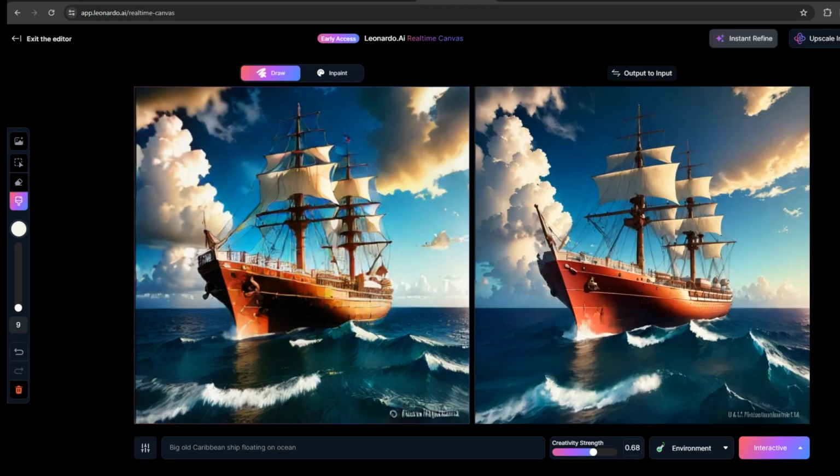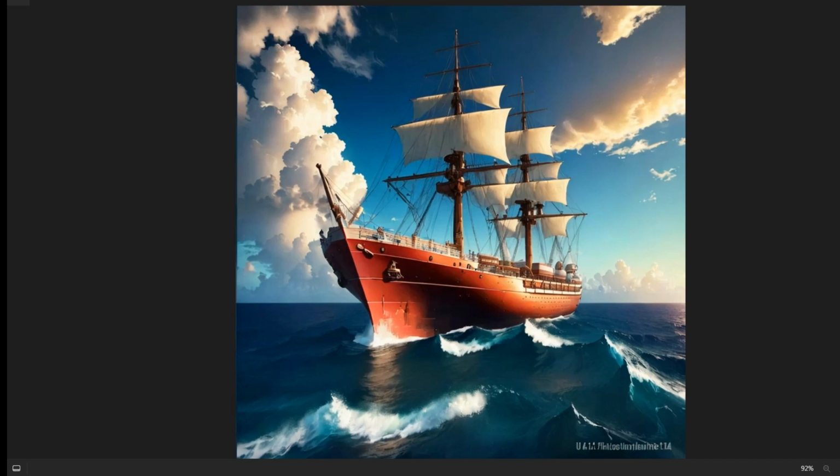After a satisfactory result, you can upscale your image with Instant Refine and download it absolutely free.